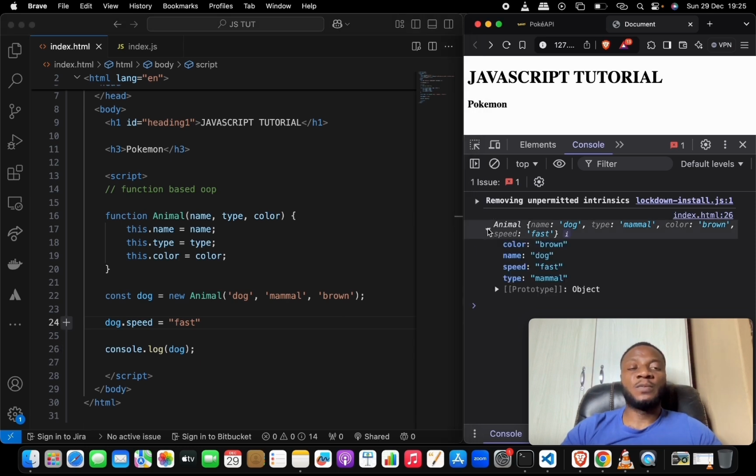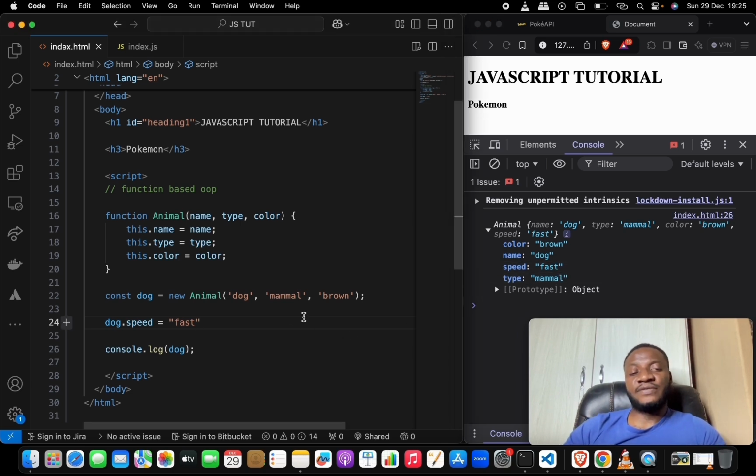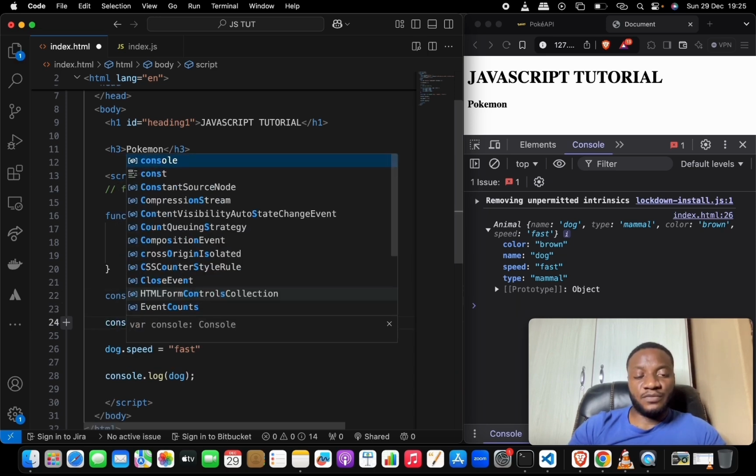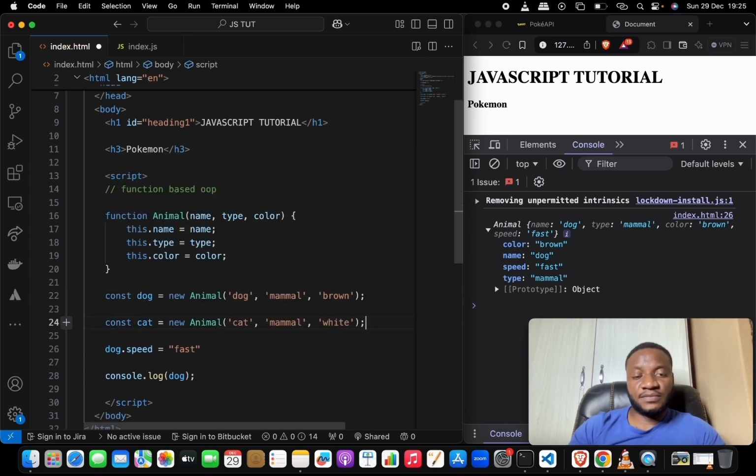So now when you open dog, you not only have the color, the type, and the name, we also have the speed, which is fast, you know, something like this. And you could do this for multiple animals. So say for example, you want to do it for cats. We could add something different for cats.